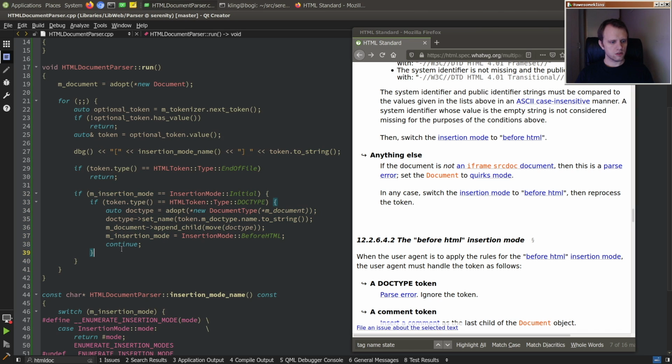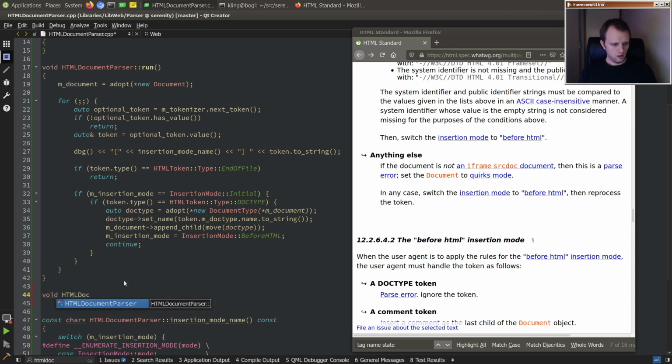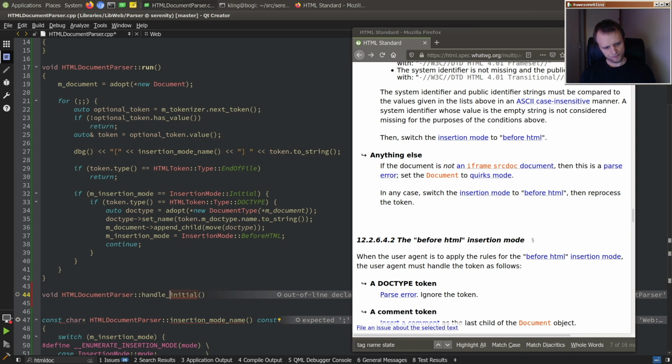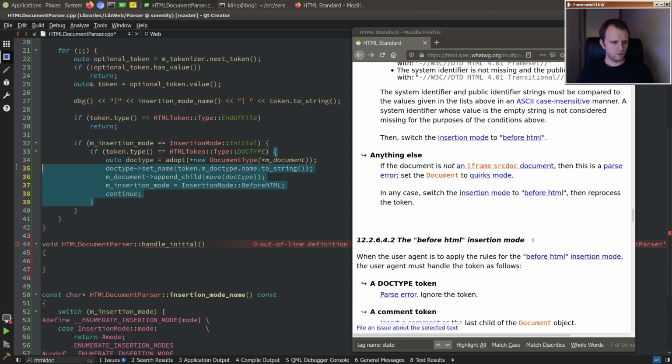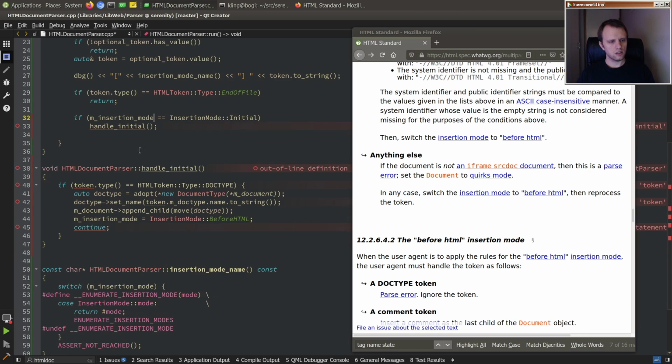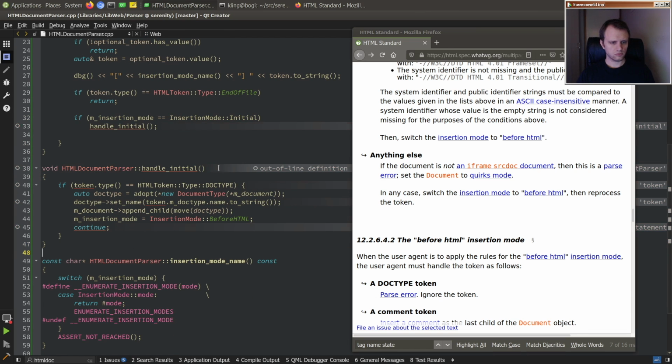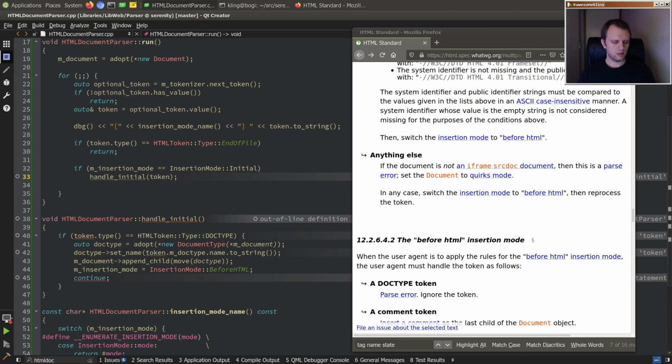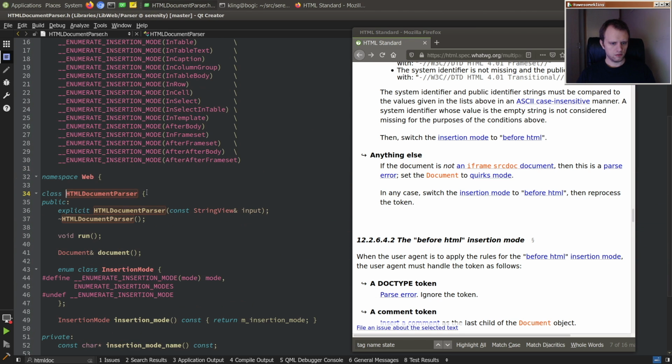Now this is going to become huge if we keep doing it this way. So maybe this should be a helper. In document parser, I don't know, we'll call it something like handle initial. This is like the initial mode, and then we would do that here. I don't know, that kind of makes sense to me. Because then we can just switch on the insertion mode here and call the appropriate function with the token. Yeah, let's do it that way.